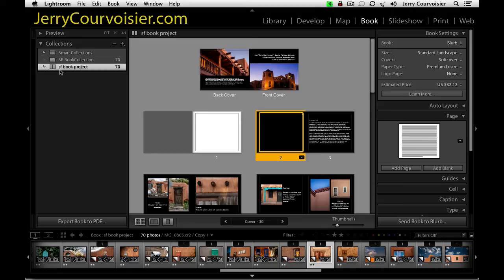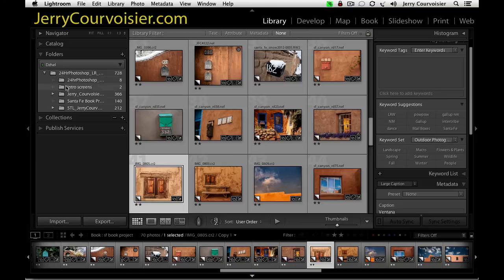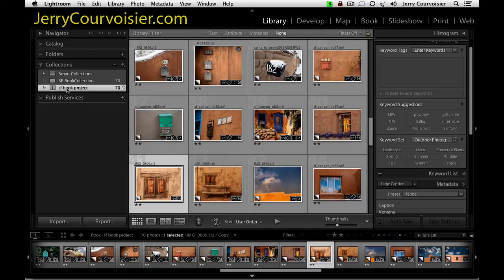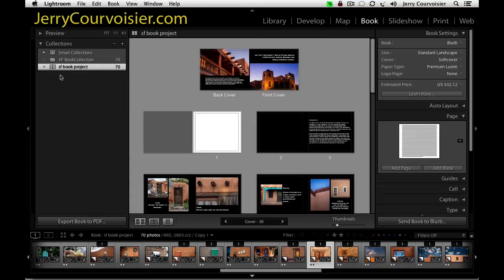And what you can understand is that you can move to the library, and if you wanted to add other images to the book project, you could select them and drag them to the collection or the book project, and then they'll be available to the book to insert more images and so forth. So the book is in transition, okay.